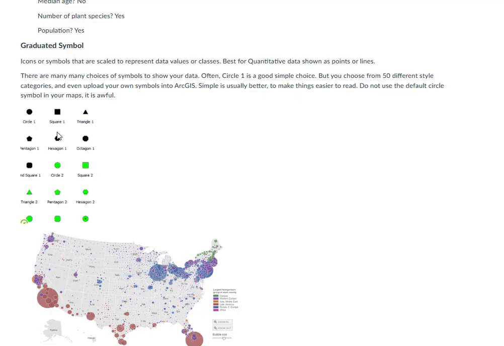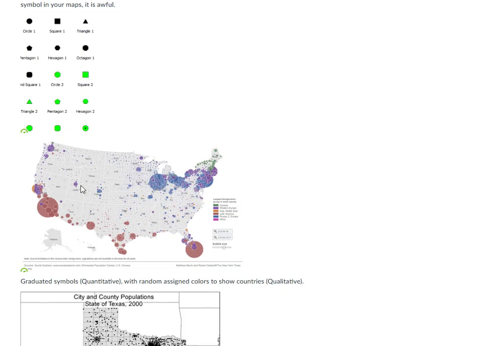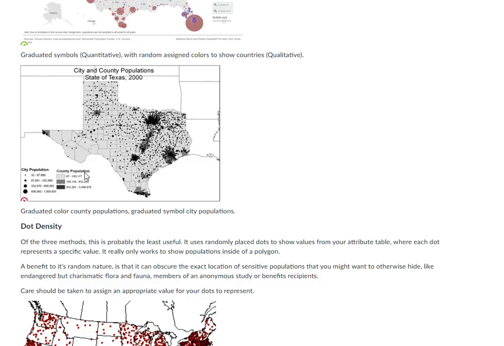Again, graduated symbol, one symbol, increases in size, shows your change in value. This is a US Census.gov automatically generated map. It's got graduated symbol, big dot, more people, small dot, less people. This map of Texas has both graduated symbol and graduated color. Small dot, small city, bigger dot, big city. Light gray, less populated county, dark gray, more populated county. Graduated colors, graduated symbols. Cool.